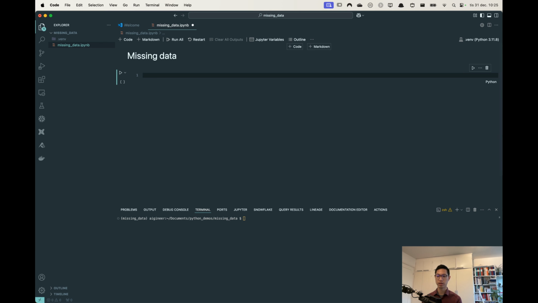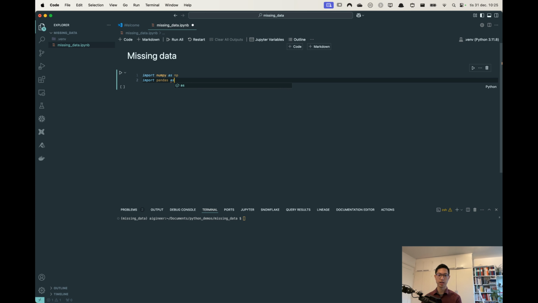Let's do some setup now. When installing Pandas, you also get NumPy installed. So import NumPy as np, and import Pandas as pd. Then np.random.seed(42). When we do this, we'll get repeatable results from our random.